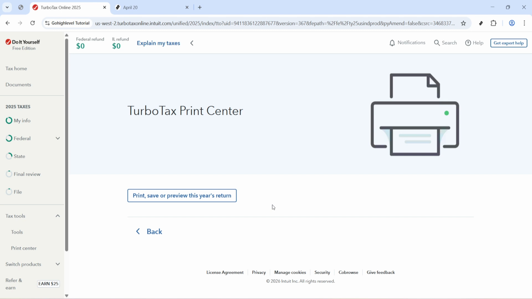You clicked Tax Tools, then Tools, went to View Tax Summary, opened Print Center, and used Print, Save, or Preview to download your tax return. Keep your PDF backed up and you'll be set whenever you need it.